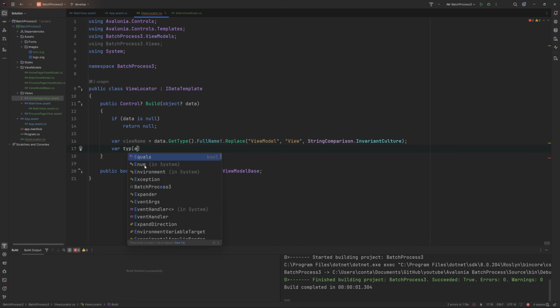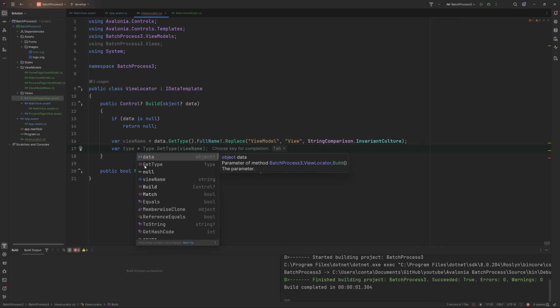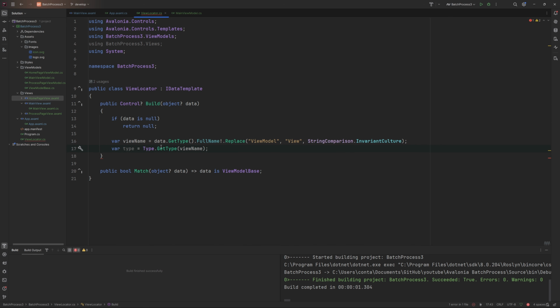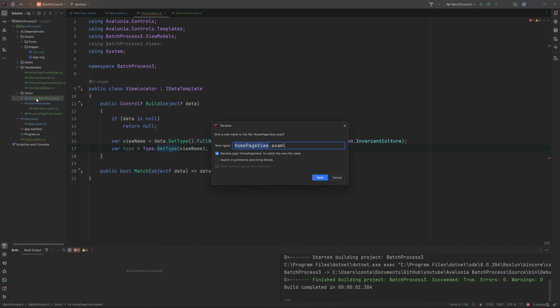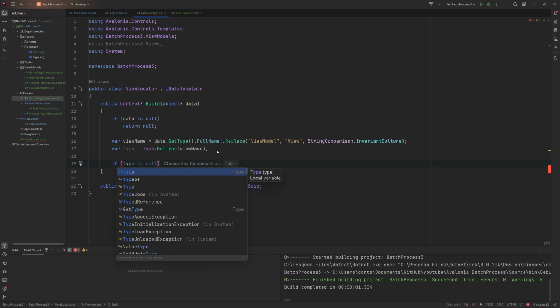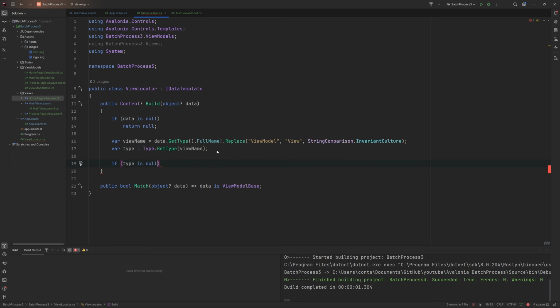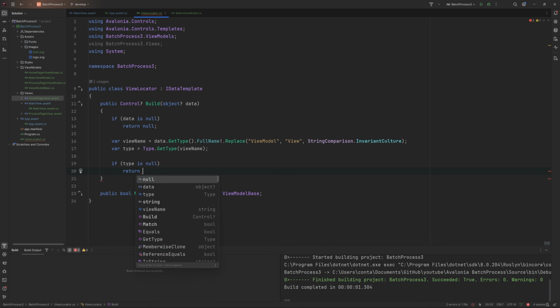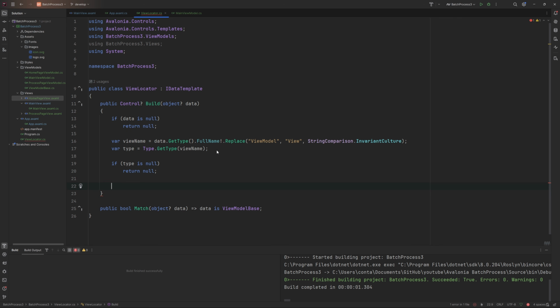And then next up we want the type. And it's already figured out we want to get the type from that. So what this is now going to try and do through reflection is to figure out if it can actually get this type, a homepage view model. Last up, all we then need to do is check if the type, well, to be honest, let's do an inversion. So if the type is null, return null. Otherwise, we know we've got a type.